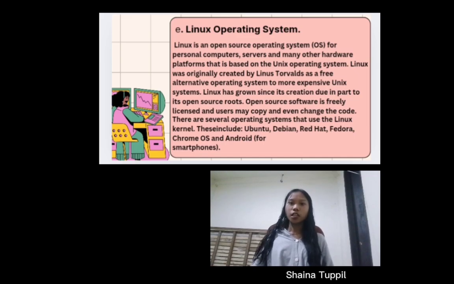Linux operating system is a free open-source operating system based on Unix, originally created by Linus Torvalds. Its open-source nature has fueled its growth and its use in many devices, powering various distributions like Ubuntu, Debian, Red Hat, Fedora, Chrome OS, and Android.